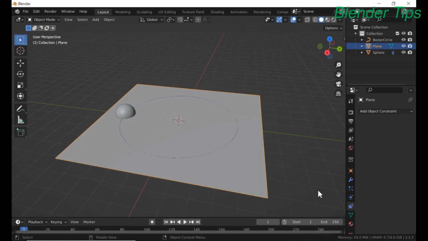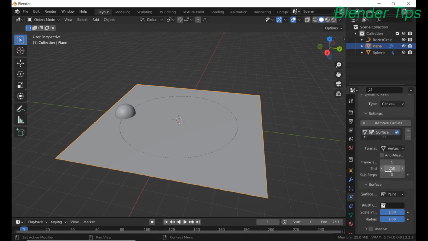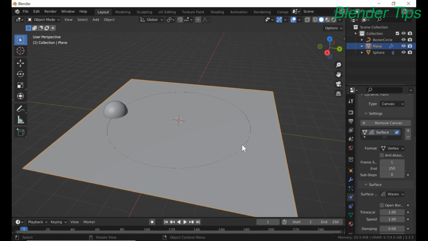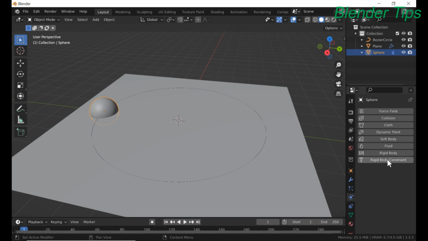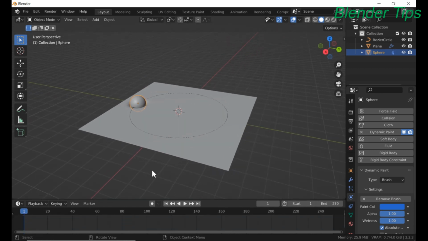Now I select the plane, and in physics properties I select canvas and add canvas. Scroll down and set the surface type to wave. Nice. Select the sphere. In physics properties choose dynamic paint, and this time we choose brush. Add brush. Nice. Now run the simulation.